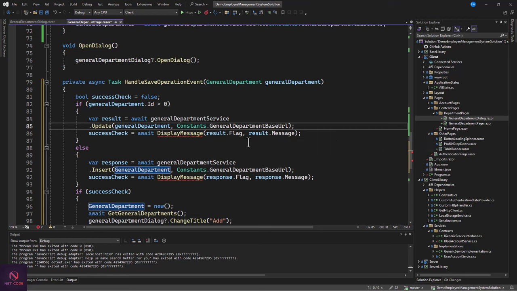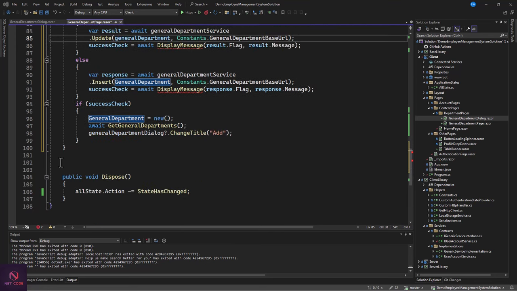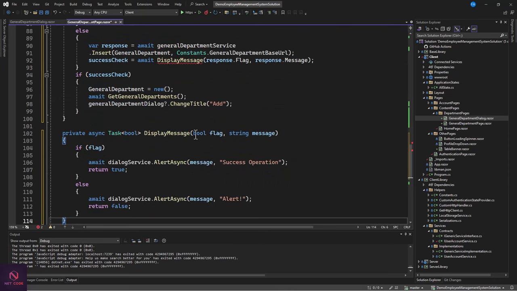Now, this message is going to display information to the user. Now, we store it here. So it's going to return at the end. Let's see what it's going to do to return. From this, we need to create a simple method known as display message. Let's put it down here. So display message is going to take in a flag and now a message. It's going to return a Boolean expression.